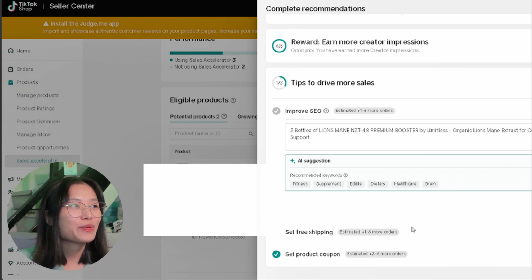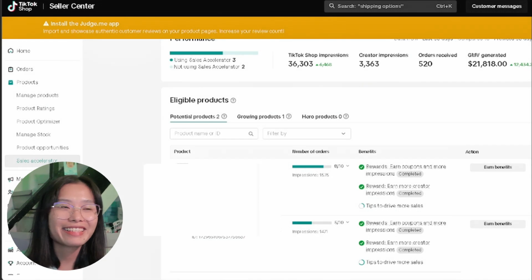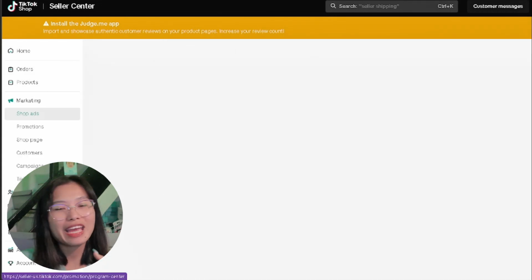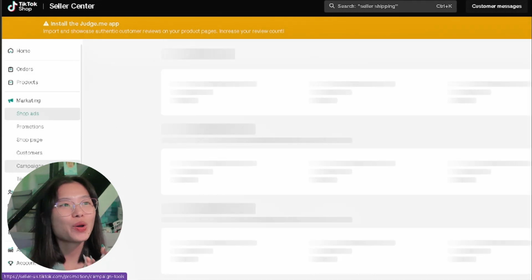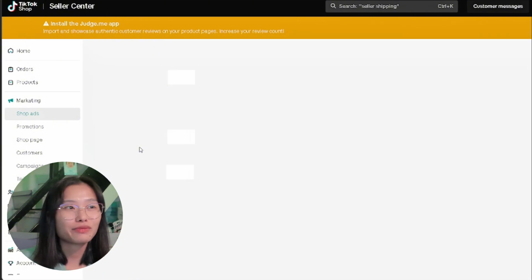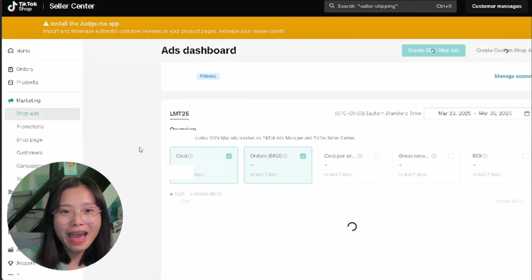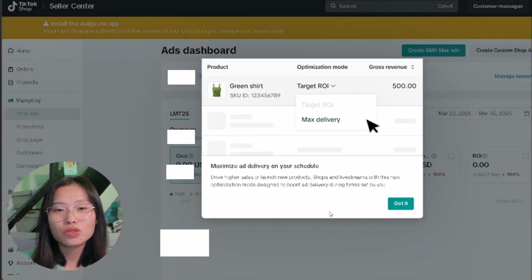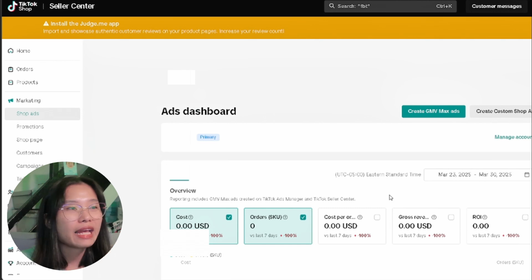And now let's proceed to the marketing. So marketing has 6 areas again. First we have here shop ads. This is very visible if you're going to do a GMV Max, if you're going to create custom shop ads, or if you will add a spark code to your influencer.